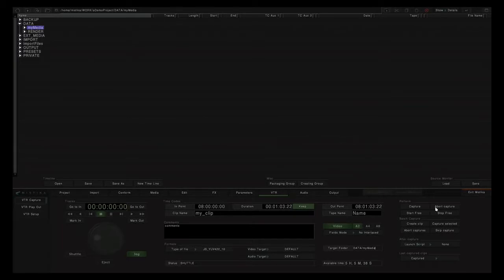If a capture is underway and I decide not to go ahead with it, at any point I can abort the capture. Start free and stop free is to do with free recording. Rather than setting up an in and out point and then using serial control of a VTR to arrange a capture, start free will simply start recording whatever's going to the video input of Mistika, whether it's a VTR or a camera or another system, and obviously stop will then complete that capture.